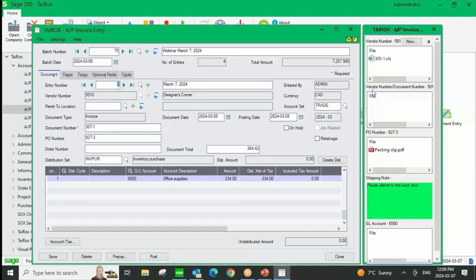Now, what I've done in this second window is I've done a configuration around 2 fields. So in this instance, I am storing the document in that vendor folder. So in my vendor 5010 folder, I'm going to store that document. But in this particular window, I want to isolate based on the document number. So I'm linking to the vendor number and the document number field.